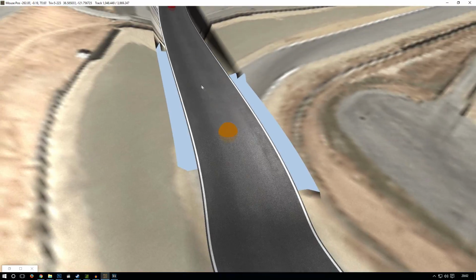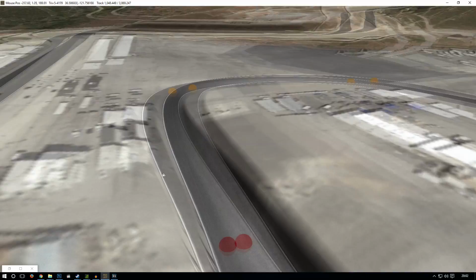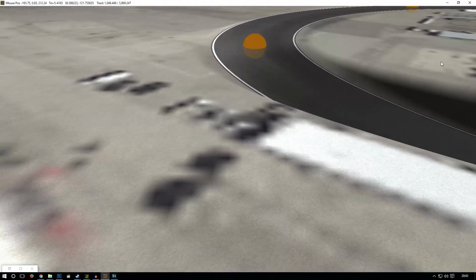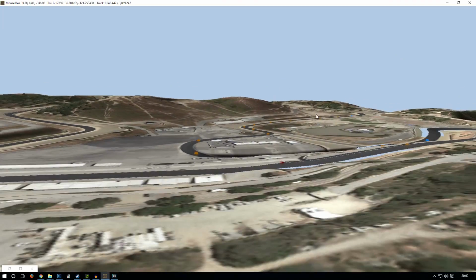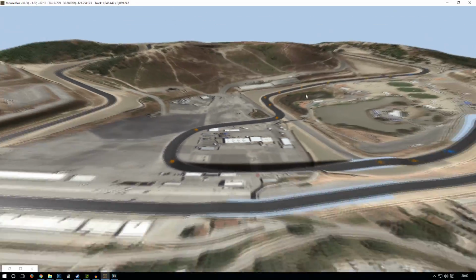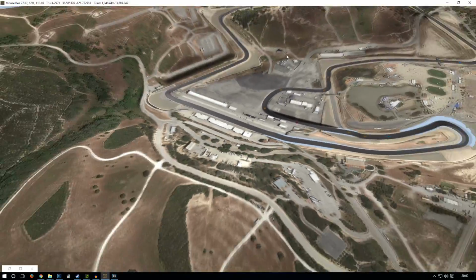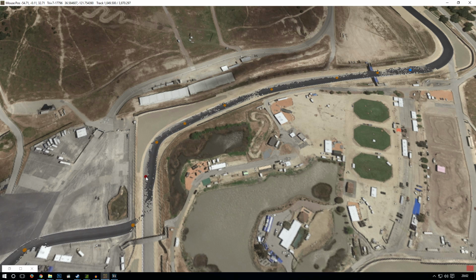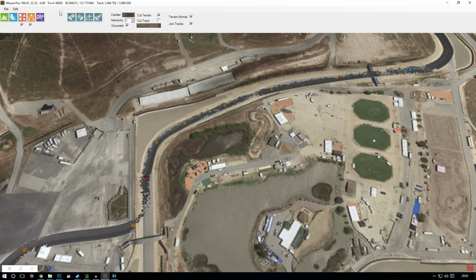Again, I'm not saying this makes a good addition to Laguna Seca, I'm just showing you how all of the tools work. This corner looks like it might be quite fun. Right, now we've got our track sorted. Obviously, if you want to spend a lot more time on this and get everything perfect, get all these nodes lined up and whatever, you can do. But I'm going to cover adding items to your track now.